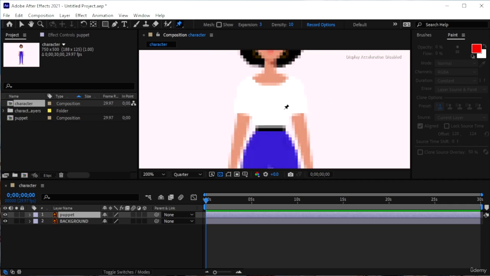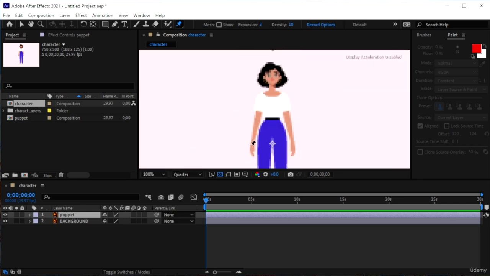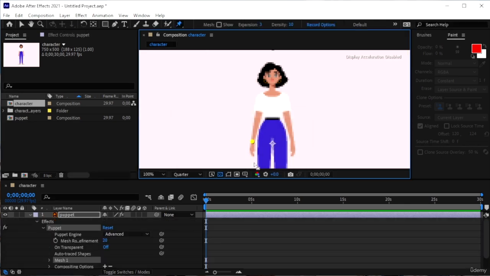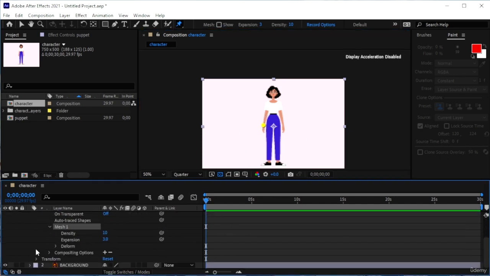Alright, so what happens when we pin a puppet? I'm going to pin right around the wrist. You can see now I have this yellow thing, and under my puppet layer, we have a puppet effect, and we have mesh 1. So mesh is basically these yellow guys, and when I move these guys around, I'm creating animations or movement for my puppet. And whenever you press one, you're already creating keyframes.